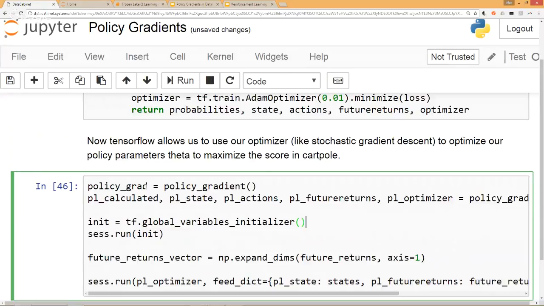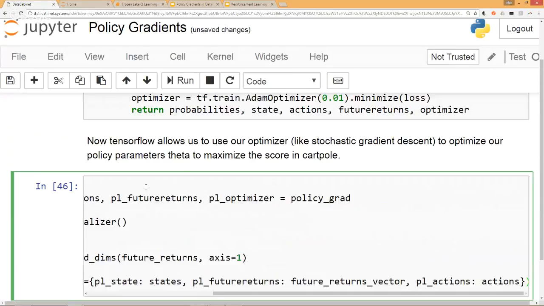Before we initialized our policy function, but now we've created this new policy gradient function, which includes the ability to calculate policy gradients. This is the reason why it's different from the other one. This one actually has this optimizer, which allows us to calculate the gradients. So we're going to initialize this function, and then we have to run the initializations.